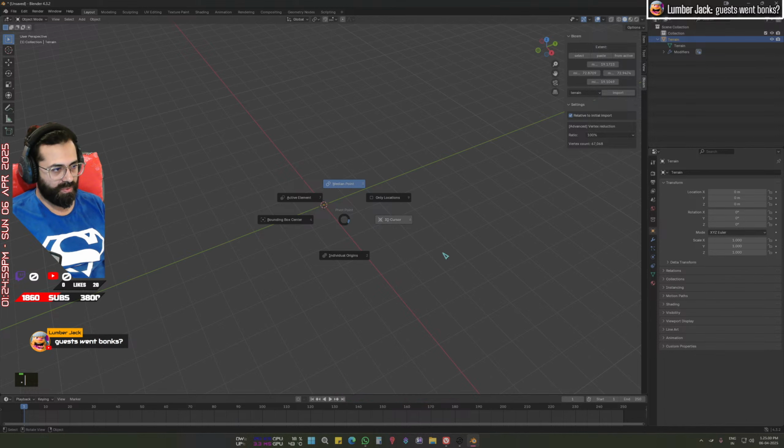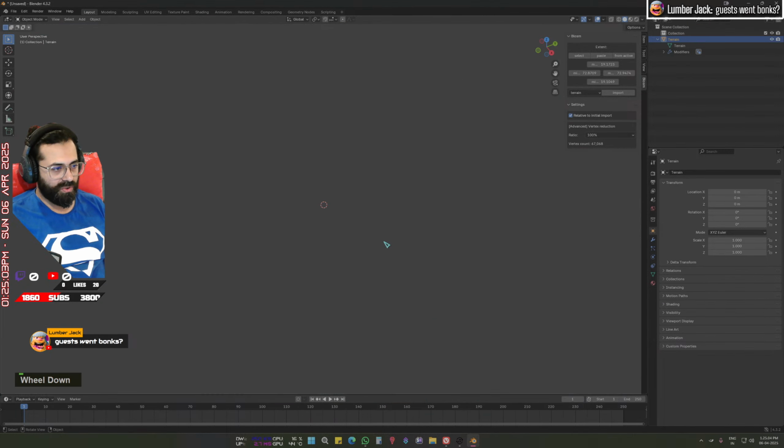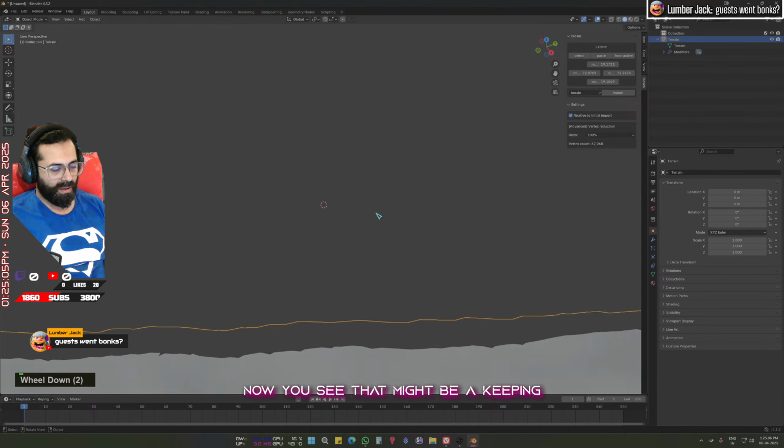So once you've got the terrain, we will press the dot button, which will allow us to zoom completely onto the terrain. Now you see there might be a clipping that is happening.